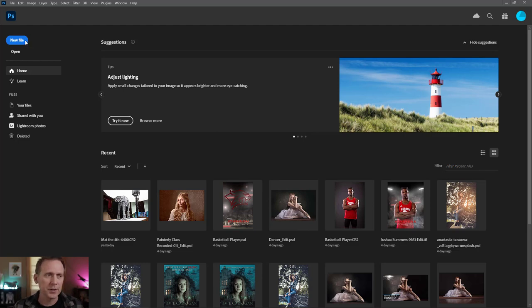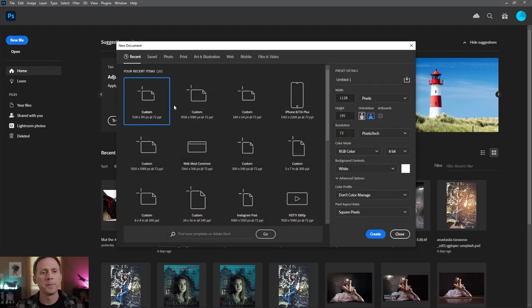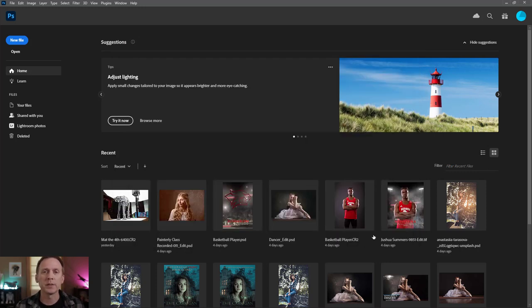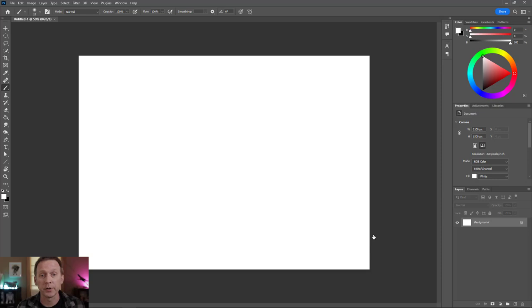For this demonstration, I'm just going to click on new file. And it comes up with a whole lot of presets and different things like that. Really don't worry about any of that right now. Although, let's go to the photo tab and just use the default 7x5 Photoshop size. If you don't see that right away, just pick anything that sounds reasonable for you. But I'm just opening this to show you how the Photoshop interface looks.